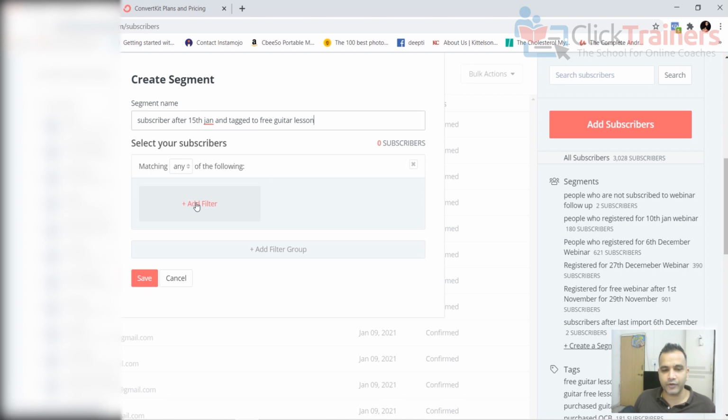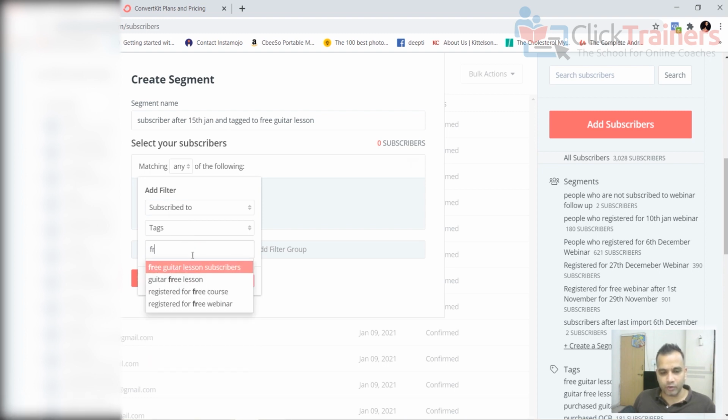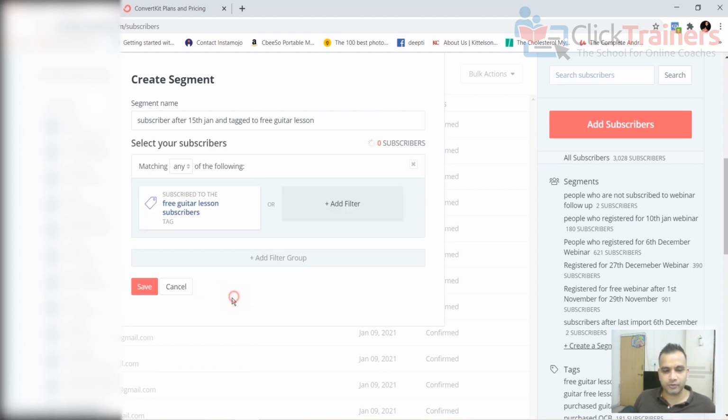So you can see I'm going to add a filter. First is going to be people who are tagged to the free guitar lesson. So let's say I'm going to go to tags and go to free guitar lesson subscribers, the one that we had created. This time you can see here it says or, right? But we want both the conditions to be fulfilled, otherwise it's more like you're adding. This time I want both the conditions to be fulfilled. So we're going to click here and say all.